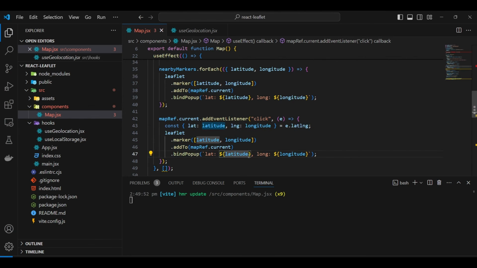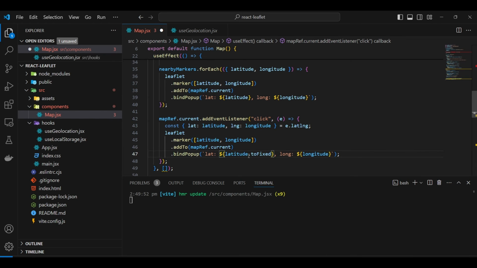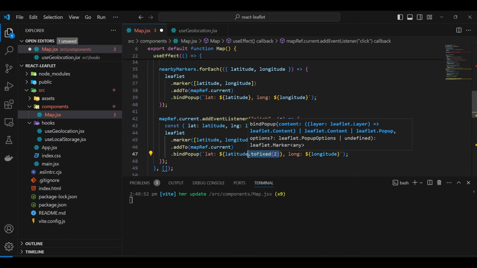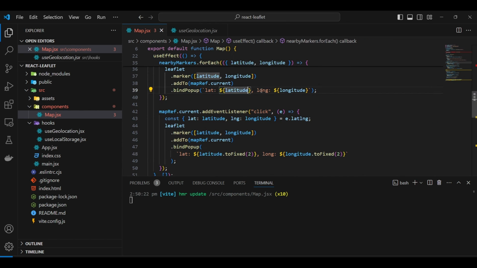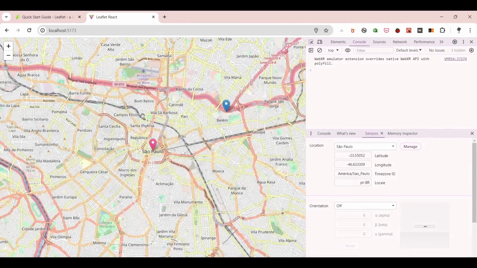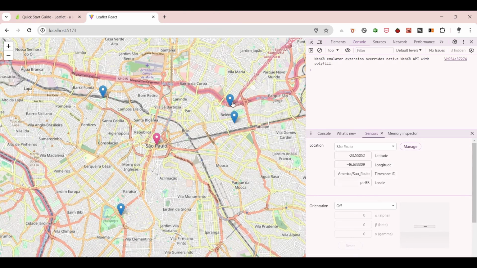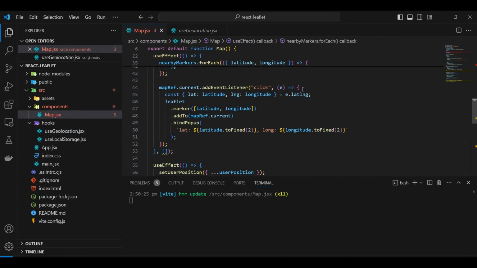So let me do one thing. I'll have only two decimal places for both of them. Let us see now. Refresh. As you can see, we have the lat and longitude now. This is the user marker and these are the others, but currently they are not getting persisted. So to persist them, whenever the on click happens, I would like to store them also in the local storage.